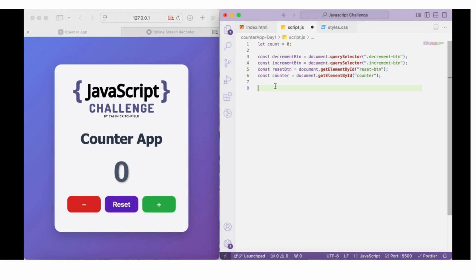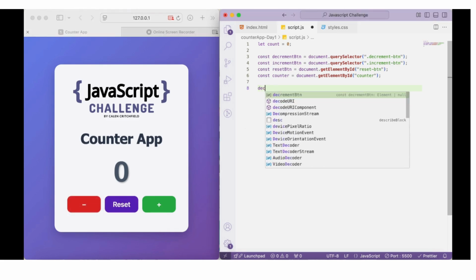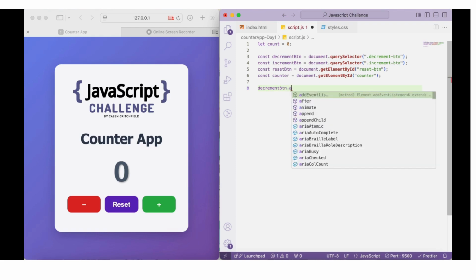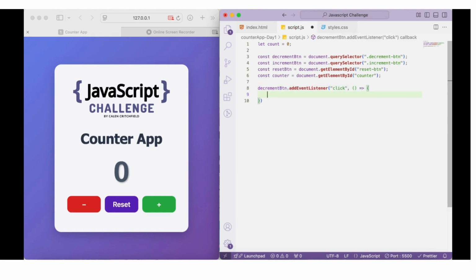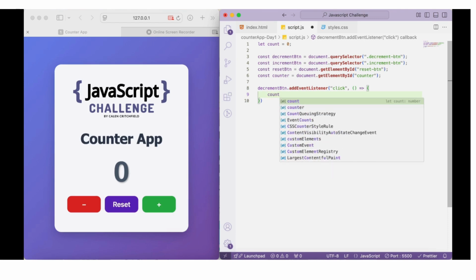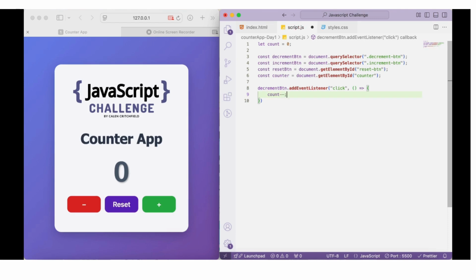So first things first, we'll add an event listener. Now an event listener is something that looks out for something. What we are looking out for is a click of our mouse. So we want to first grab our decrement button, add an event listener to that, and on the click of this button, we want our function to decrease our count. So we'll say count minus minus, right?